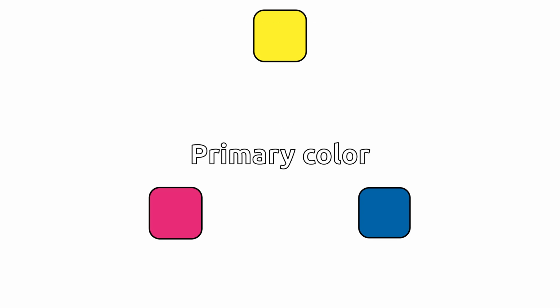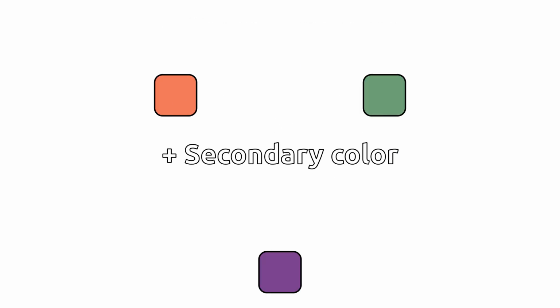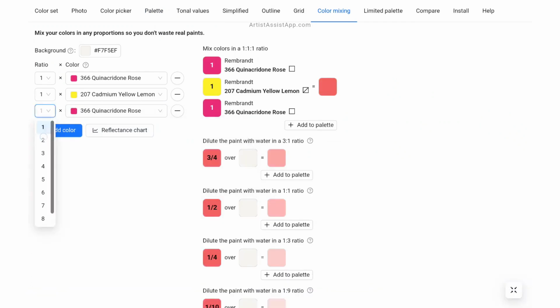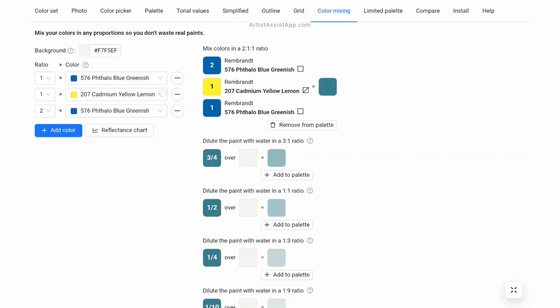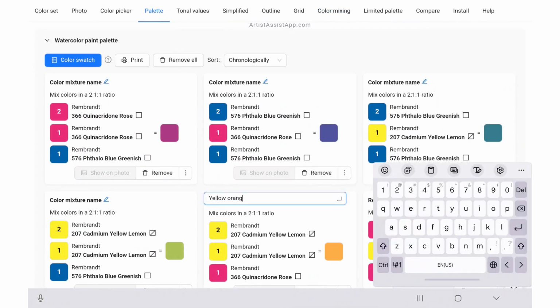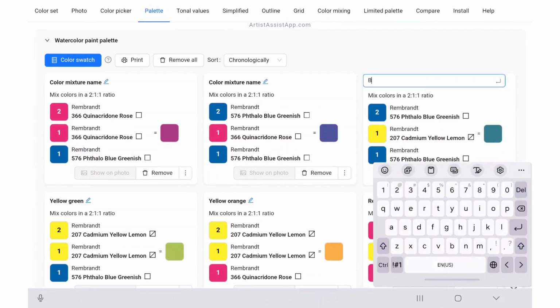An intermediate color is any mixture of a primary color and a related secondary color. There are 6 main intermediate colors: red-orange, yellow-orange, yellow-green, blue-green, blue-violet, and red-violet. Changing the proportions of the mixture gives countless intermediate colors.